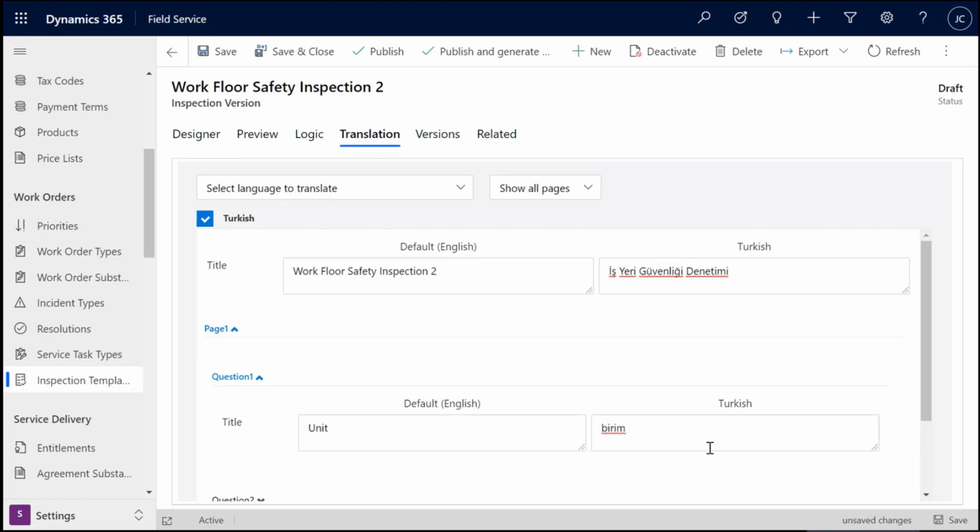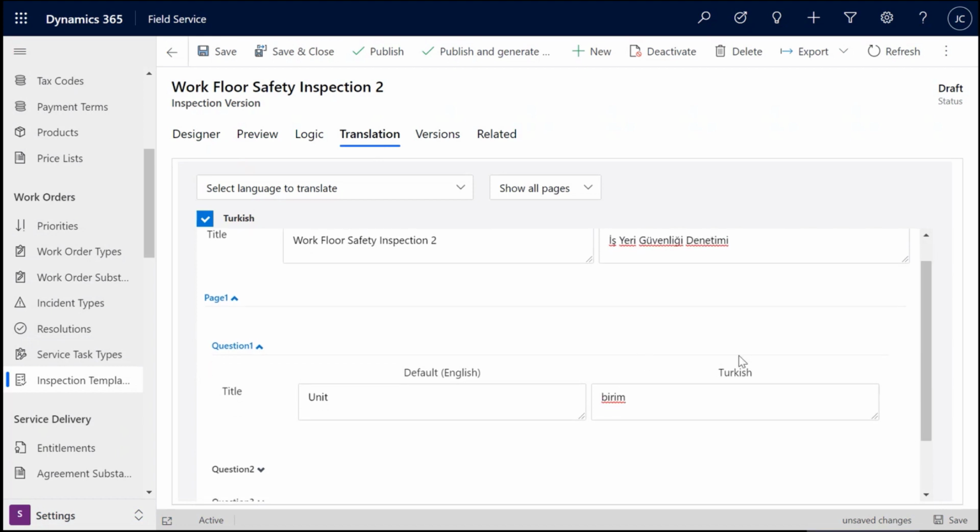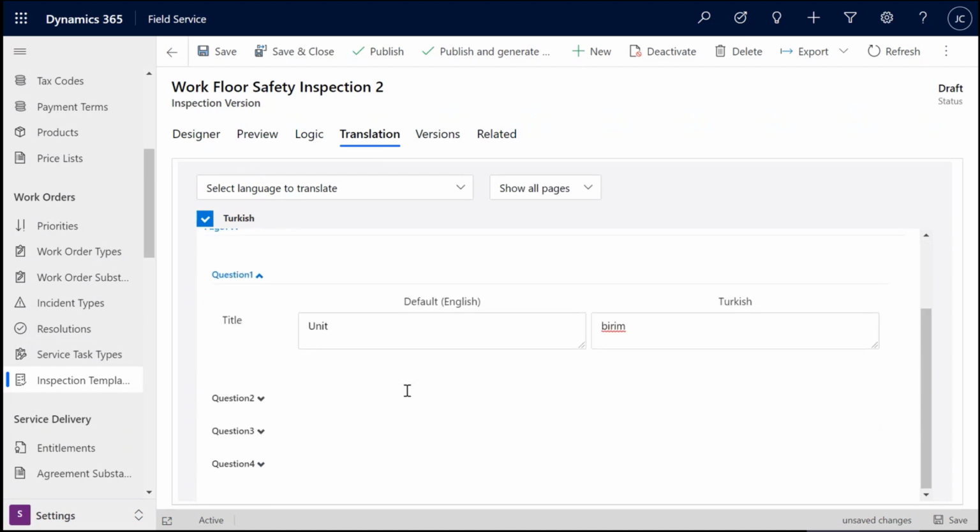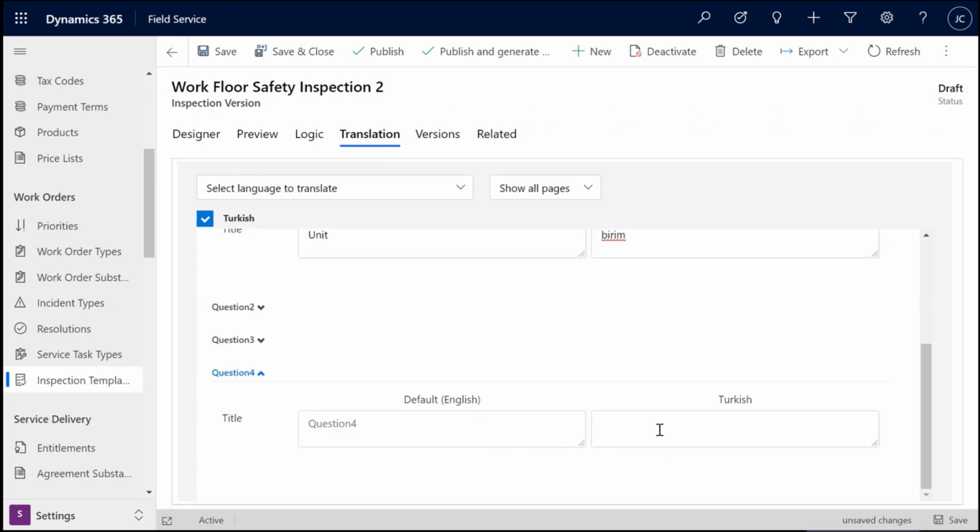And whatever strings have been supplied here would be available for the end user. If the strings are missing, then it would not be translated. It would show in the default language, which in this case is English.